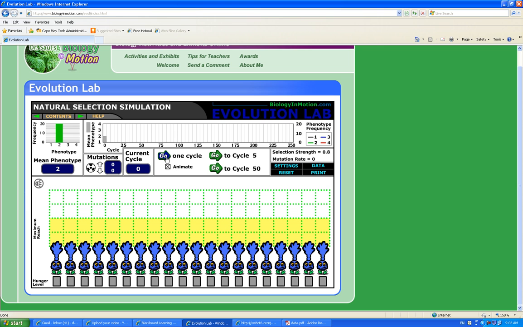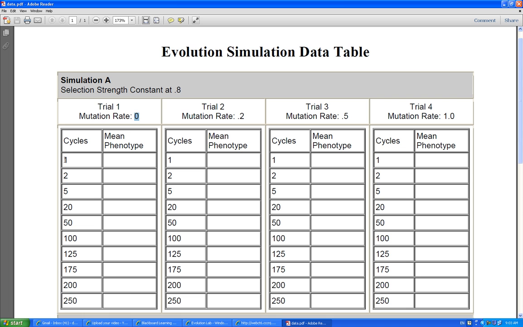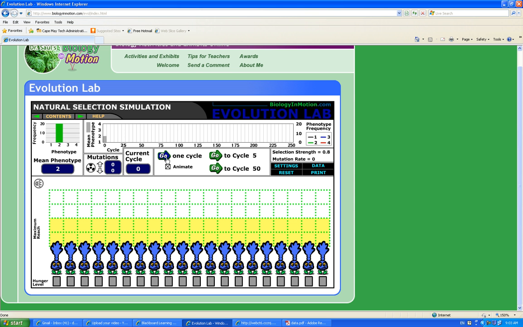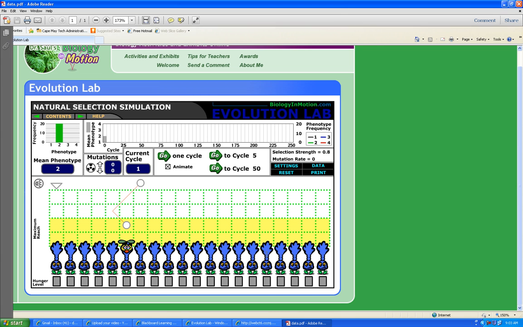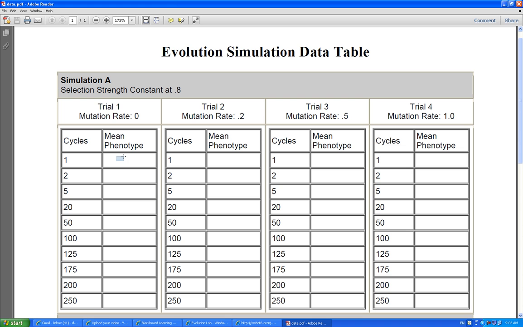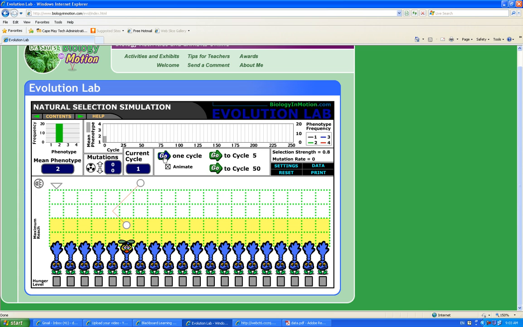So then what do you do? Well, you get your data sheet and you see you need to run it 1 cycle. So you go 1 cycle. You read that the mean phenotype is 2. So here in this area you would record a 2. The next cycle is number 2. So you go 1 cycle. See how it says current cycle 2. And you record the mean phenotype, which is 2.